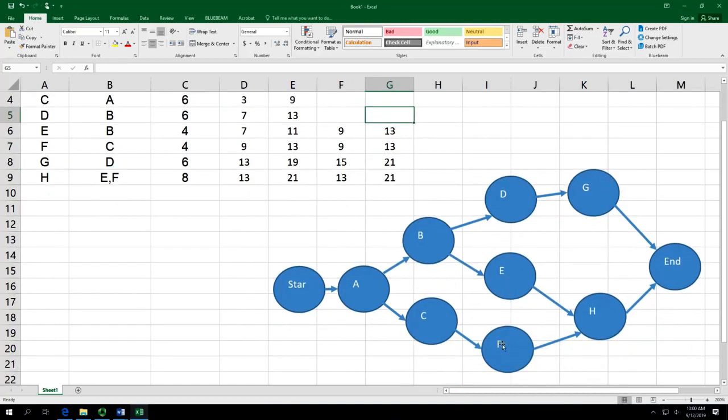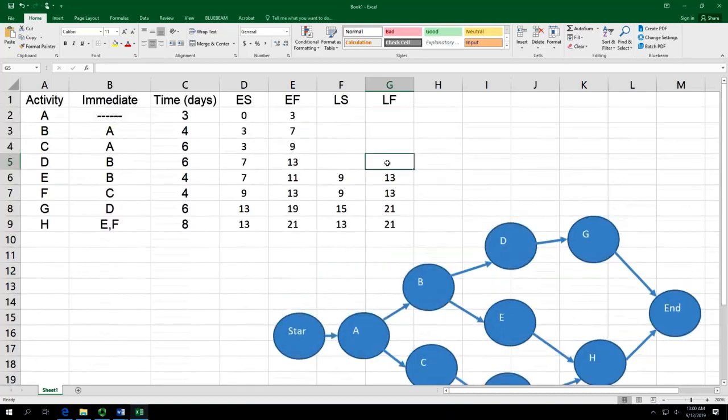So after we see this, E, F, now you go to D. D is connected with G. G's late start is 15. So here it is 15, and subtract activity time. This one equals 15, subtract activity time, now it is 9.